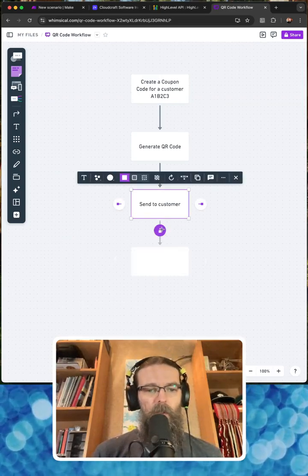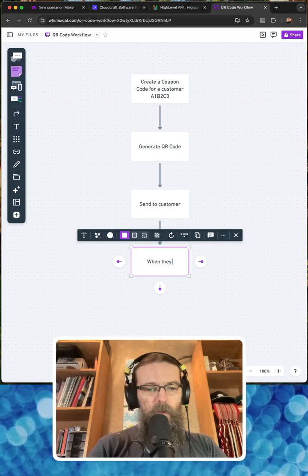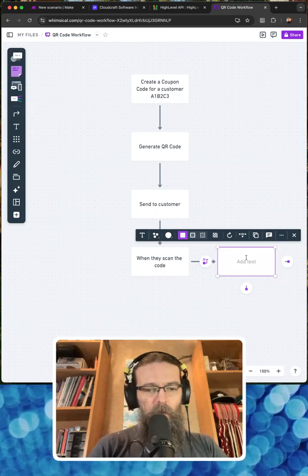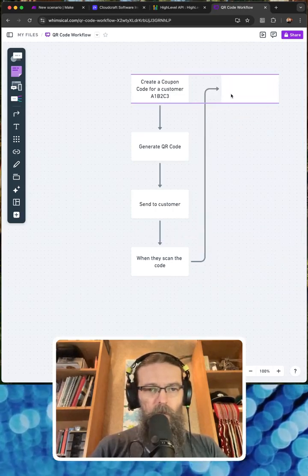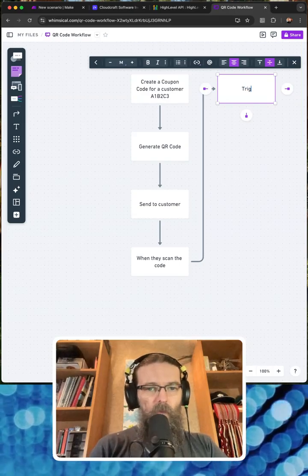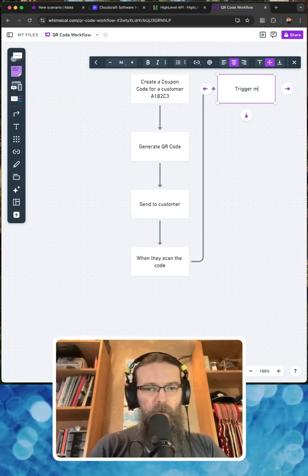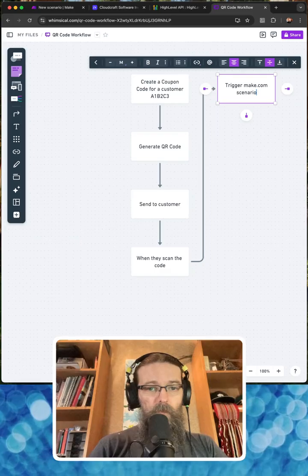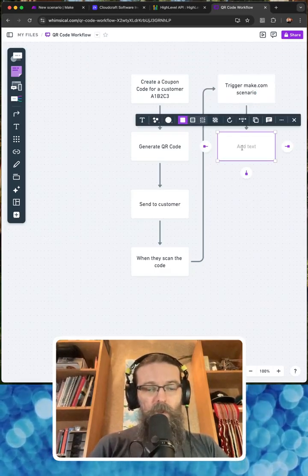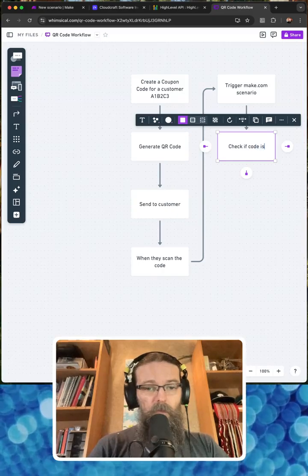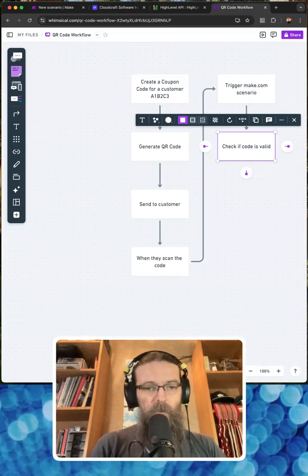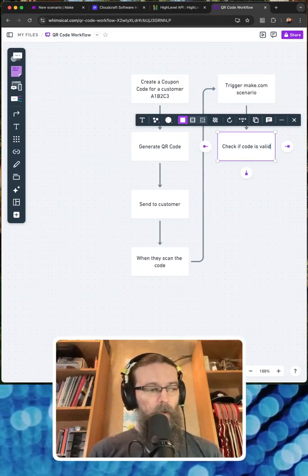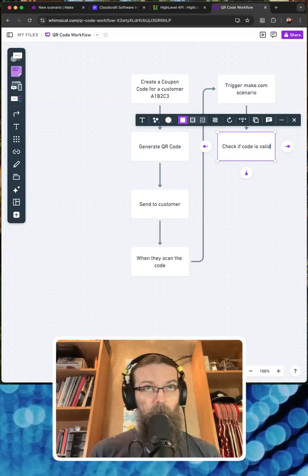And then assuming that they scan the code, when they scan the code, that hits our make.com scenario. So I'll bring this up here. Trigger our make.com scenario. That's going to check if the code is valid in the system somehow, like if it's been used or not, which will probably require a couple of custom fields.